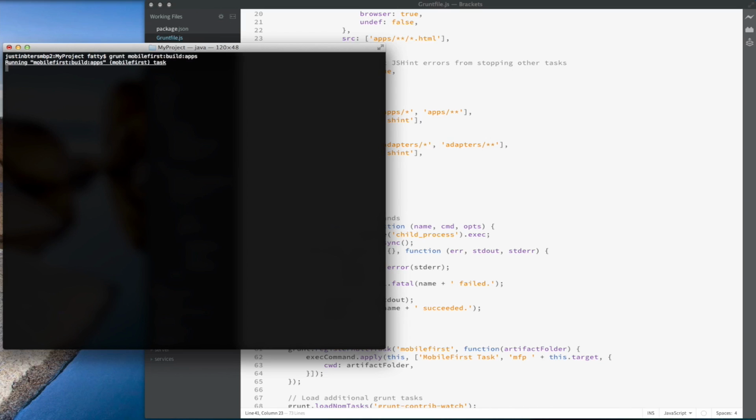And we can verify that this works properly because in the end, it will spit out the standard out for the mfp build command. And in this case, it says all apps were successfully built. And that gives us a clue that indeed the mfp build command ran, and it ran under the apps folder.